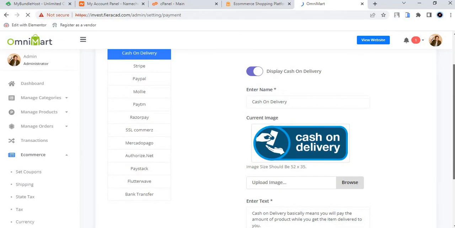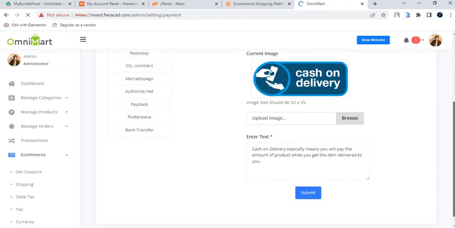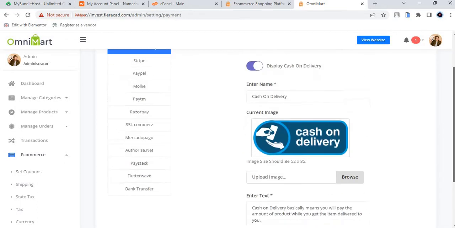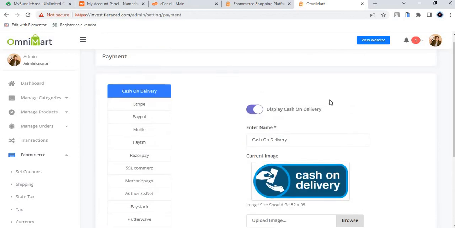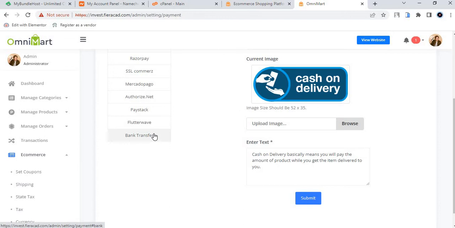So you can see it uses cash on delivery service. If you want your clients to pay you when the product is delivered to them, you can also keep this on. So this is active, and just press confirm. Then we have bank transfer, we have Paystack, we have Flutterwave.